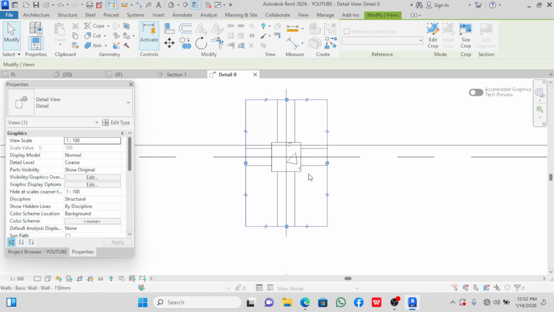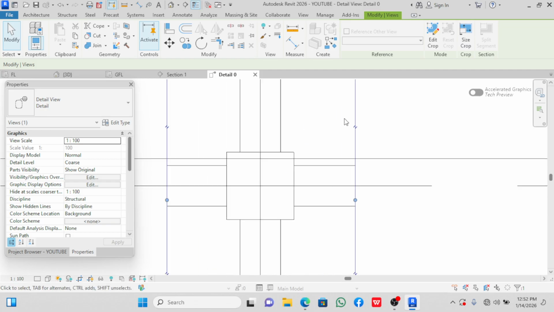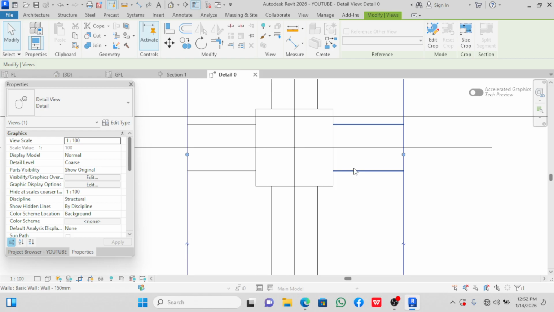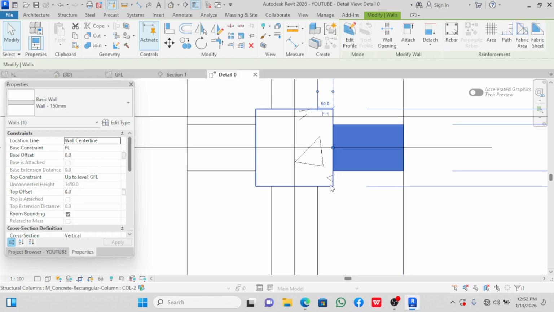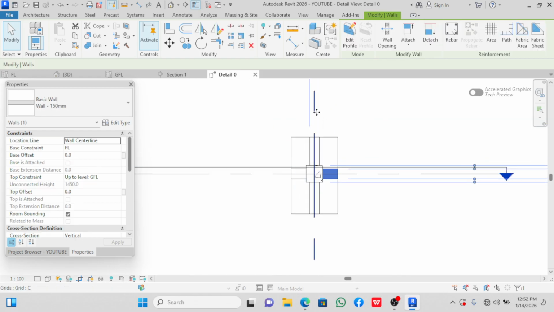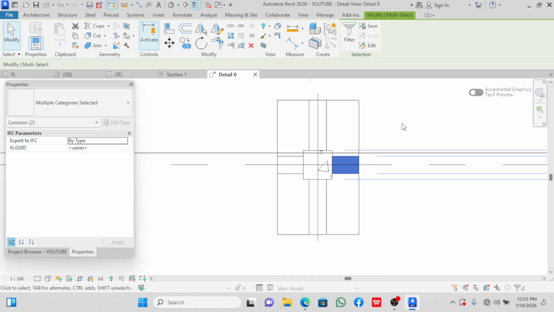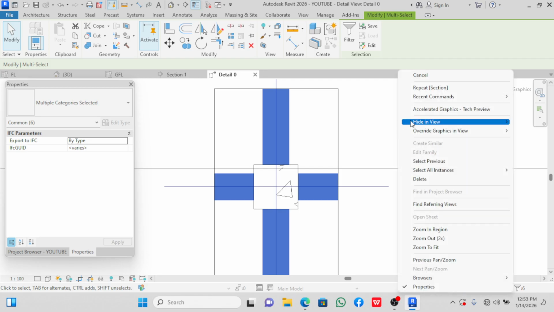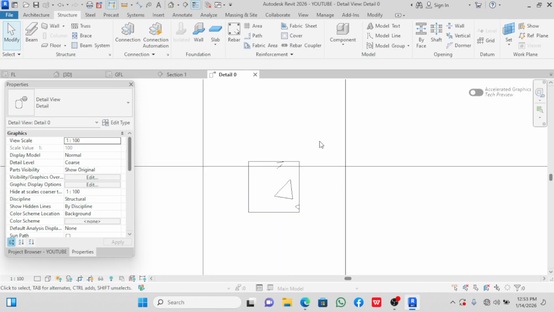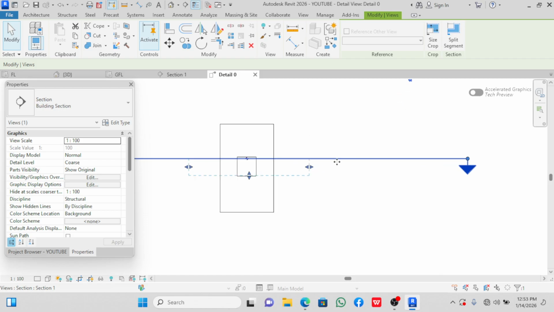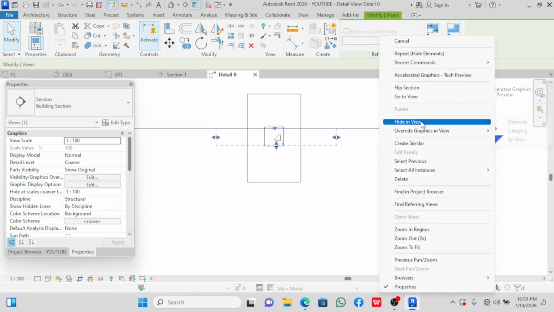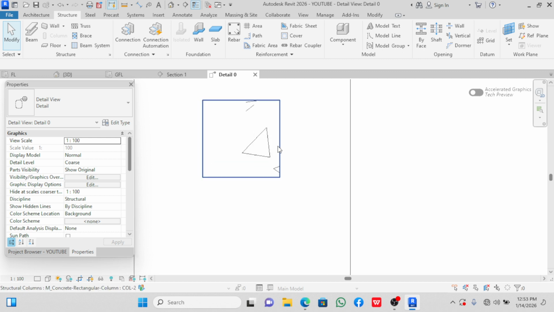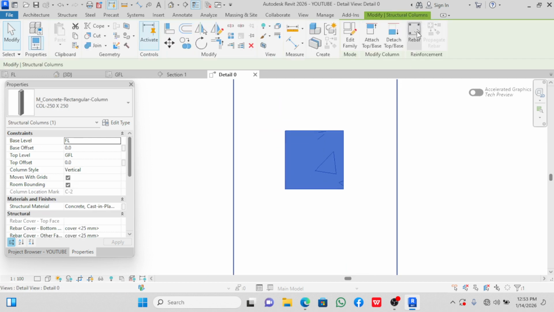Okay. Here you can decide to clean your model a little bit. I can select the wall, I select the grid, I right click, select similar in view, then I hide them all in this view. Okay, I can select this section and hide it in view.